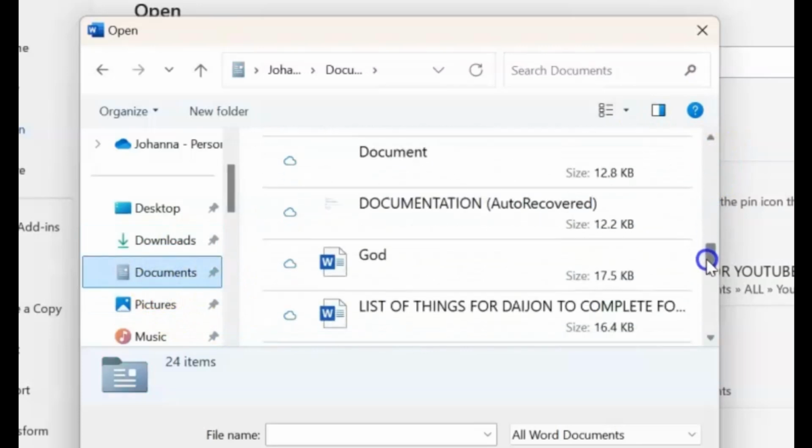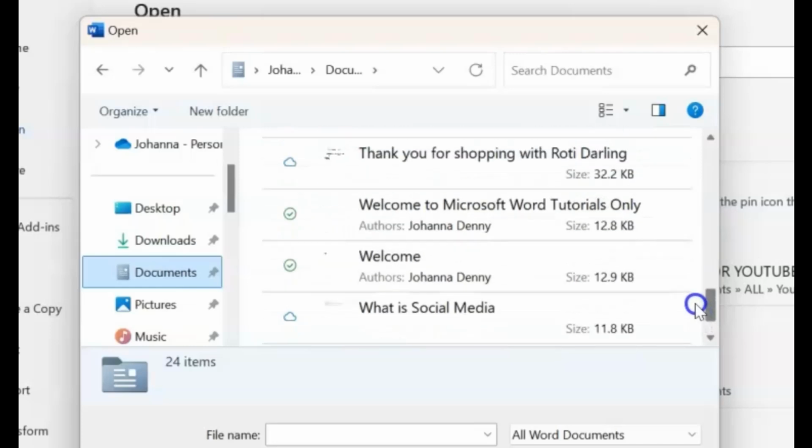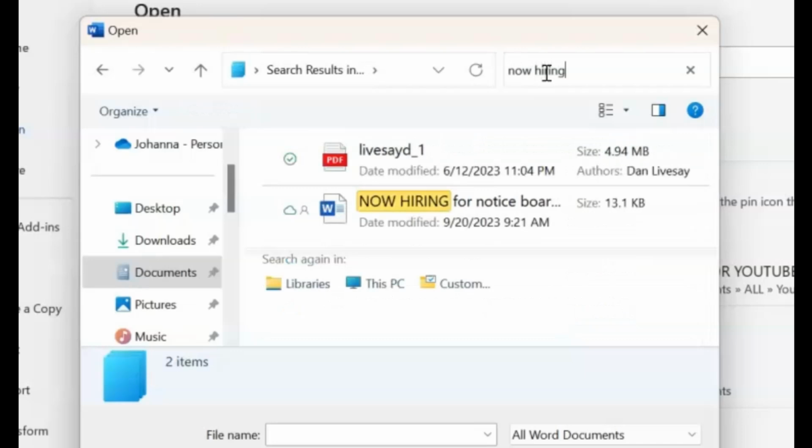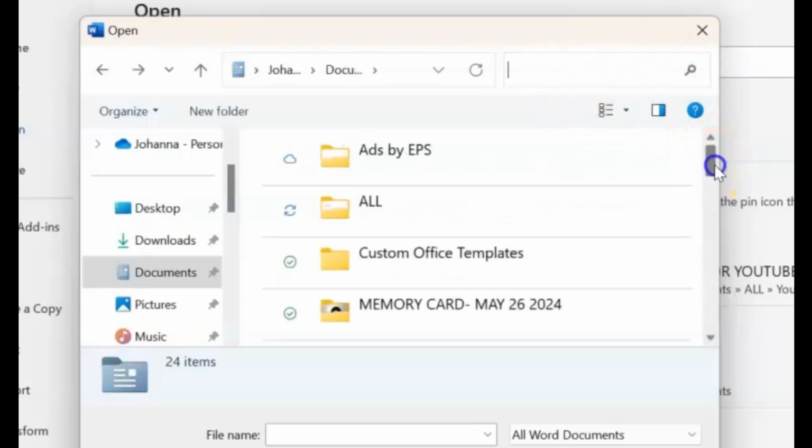Now, let's scroll to see what type of documents we'd like to search for. So let's say we'd like to search for no hiring for notice boards. All we need to do is click in search documents, which will be your document folder. And we just need to type no hiring for short, and you click enter and it will find the file. This will be very useful for persons whose PCs or document folders have a massive amount of files, so instead of searching for them manually by scrolling the way I just did, you just do a quick search.